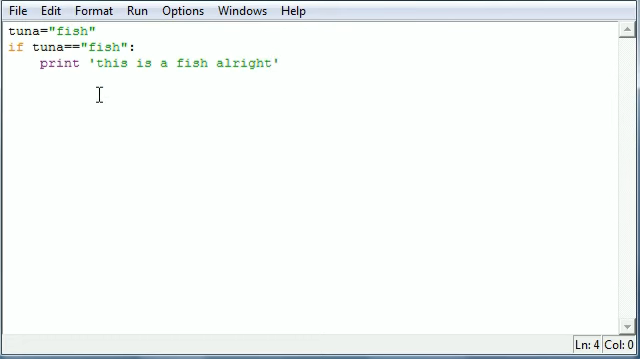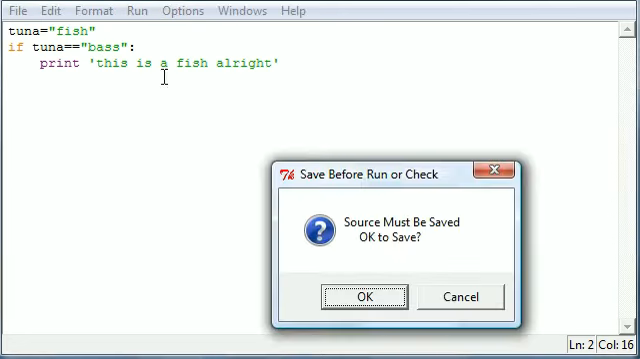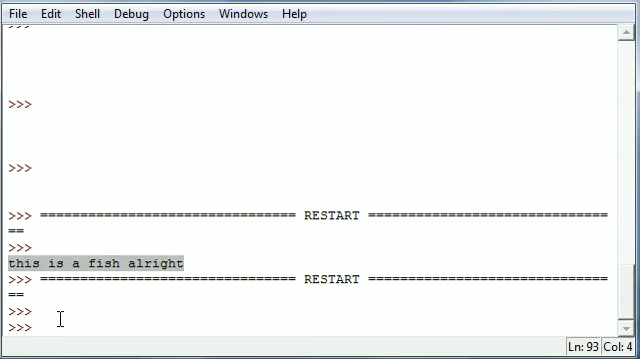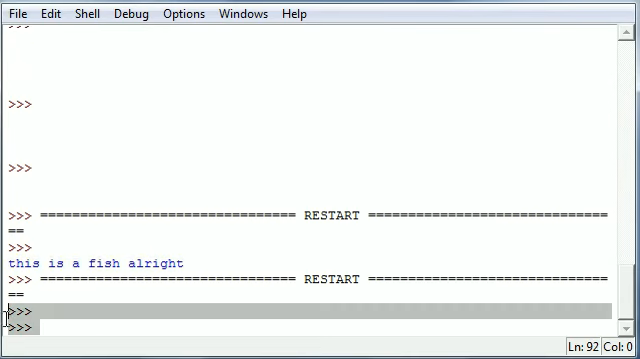And let me tell you guys one more time why this happened. We have a variable, tuna, and set it equal to fish. We wrote, alright, we're going to give you a test. If tuna is equal to fish, we want you to do something. We want you to print out this statement, 'This is a fish alright.' But if it's not equal to fish, we don't want you to do anything at all. And let me show you guys what would happen if fish was something else. Say tuna was equal to bass, what would happen? Go ahead and press F5, save it, and as you can see, when it runs this time, nothing happens.